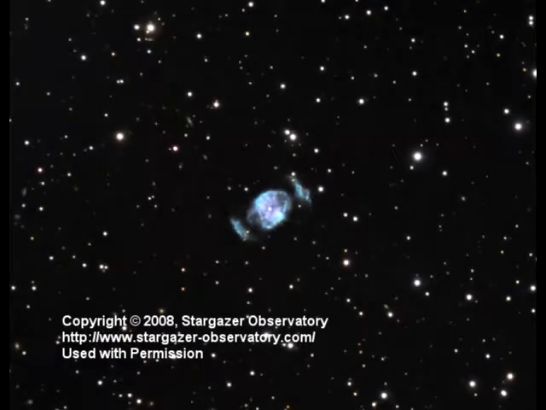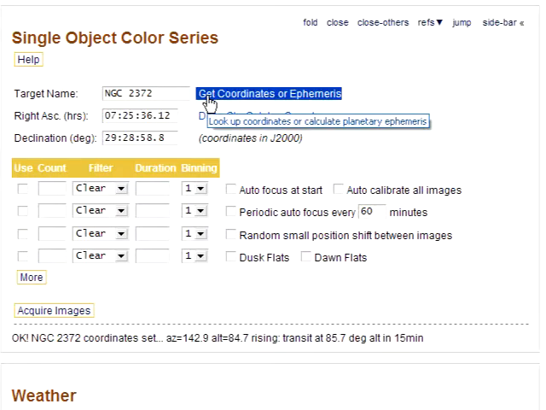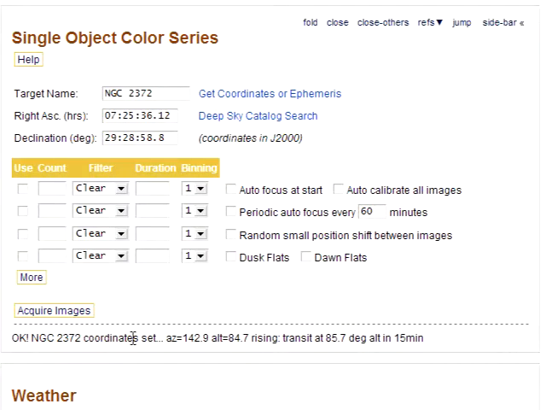We'll be imaging NGC 2372, the Gemini Nebula. Fetch the coordinates from ACP's Deep Sky catalog, and we can see that it's 15 minutes away from transit. But we're unconcerned about meridian crossings. Fill in our images.